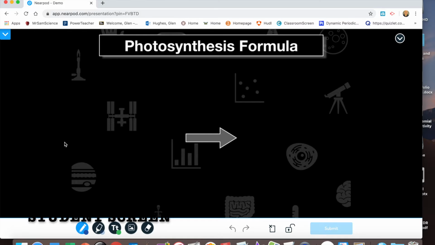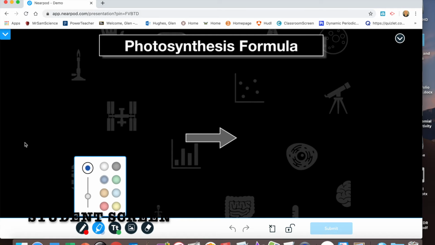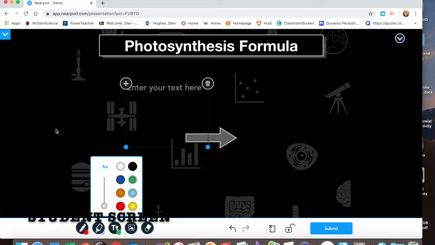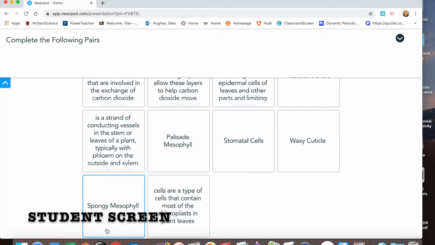What we're looking at here is a draw it screen. After we go through these slides, I can ask the students, and ask Glenn right now, to go through the formula for photosynthesis. I can put an arrow here, create a background. Then I can ask Glenn to use the draw it or the text feature, and he can type in his answer. As Glenn's typing in his answer, I can see what he's doing on his computer screen and record some of that data there.